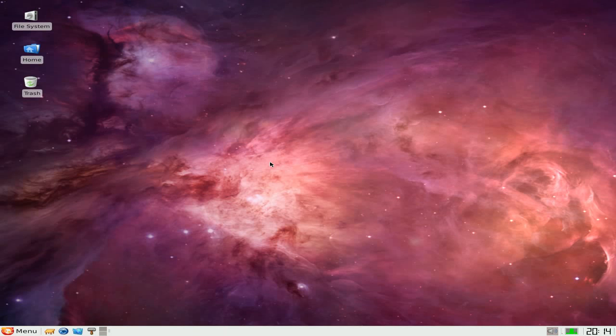Really, really, really nice. So if you want xfce and you're using Lucid Pup, you're going to like this very, very much.